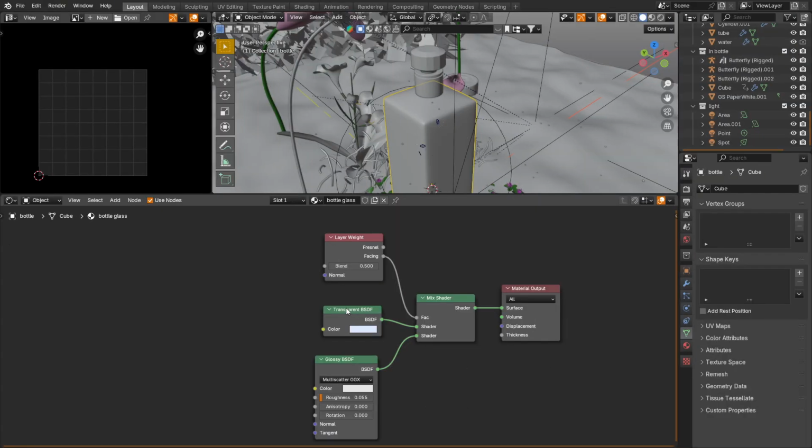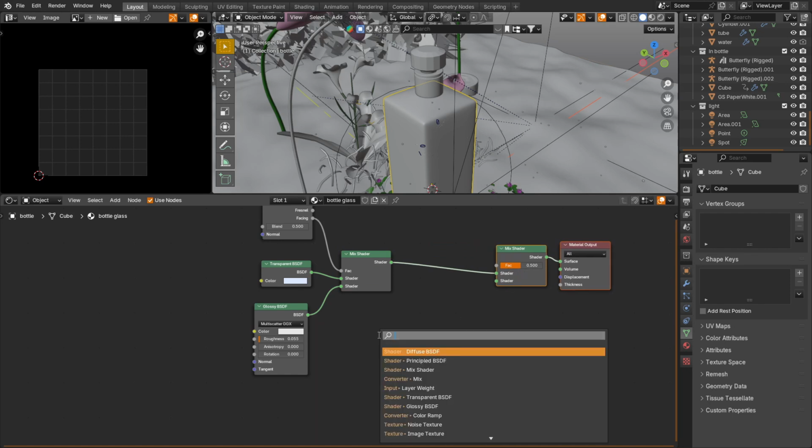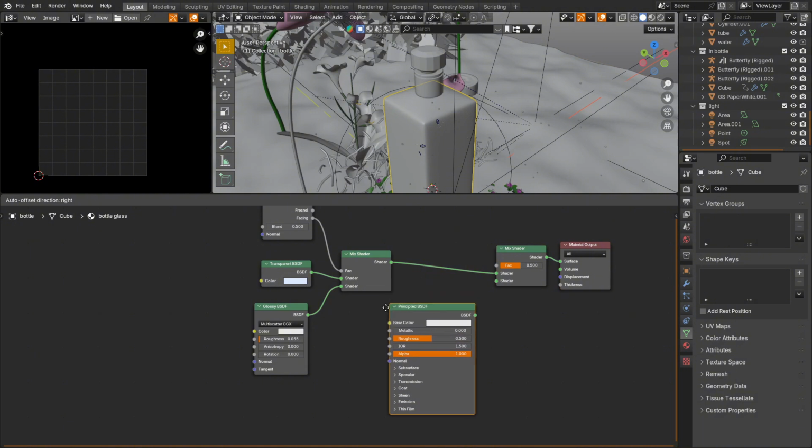We return to the shader and we need to do the following. Duplicate the node mix shader and place it next to it. Add the node principal BSDF and connect it to the lower slot. With its help we can customize the color of the logo.